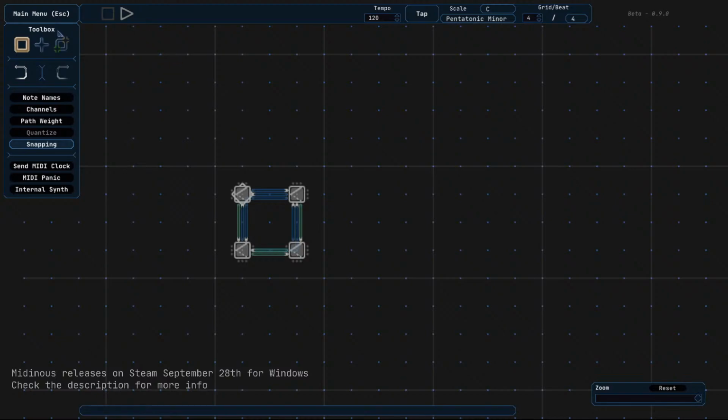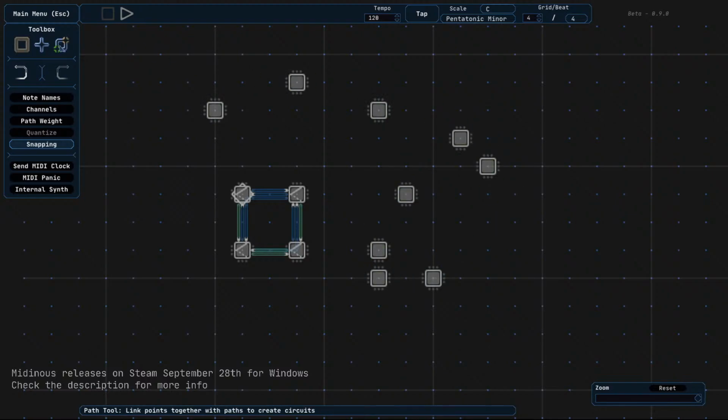So in the toolbox, you have a few options here, and these are your main tools of the entire program. You have your select tool here, which is the tan box you see. You have the place tool, which is right next to it. That allows you to place points. And you have the path tool, which allows you to connect those points via paths.